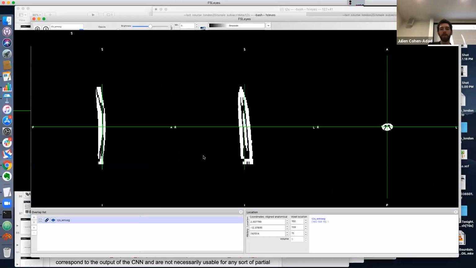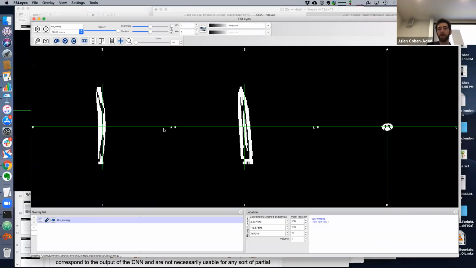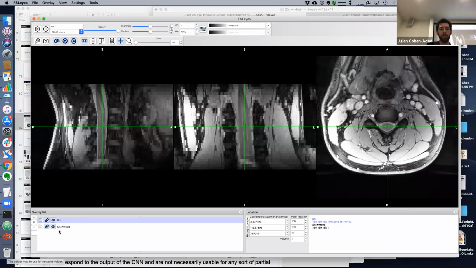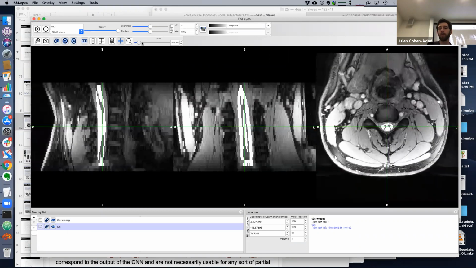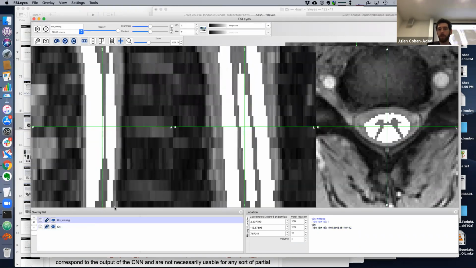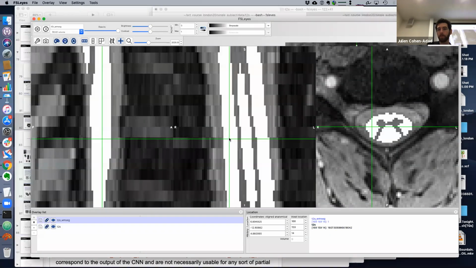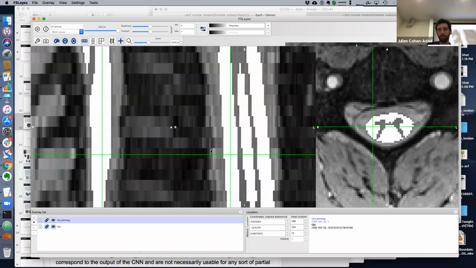And this is supposedly more accurate than the warped template, because this is really based on your subject's gray matter shape, which might differ across subjects, right? So we can toggle on and off the white matter. Okay.